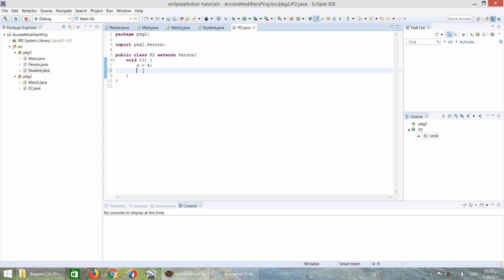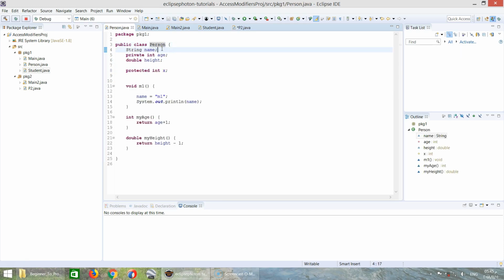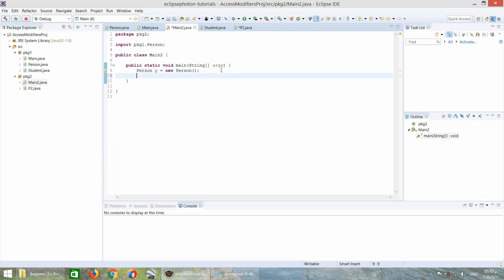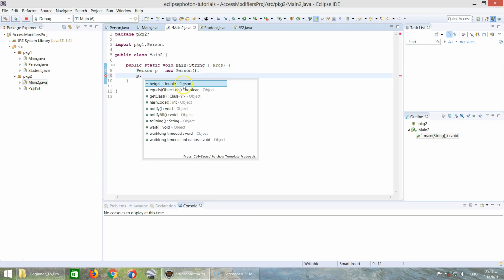Okay, now there is still a remaining access modifier we didn't use, which is the public. Let's now return back to the class Person, and let's make one of those attributes public, and that's by typing the keyword public. Let's save, and now let's try to access this attribute from outside the package. Let's try p dot.